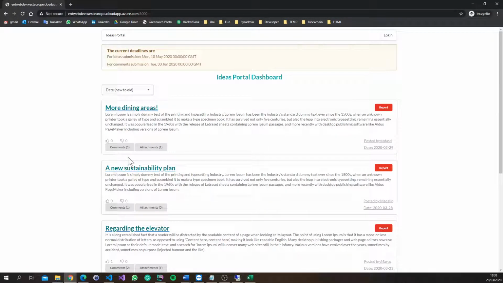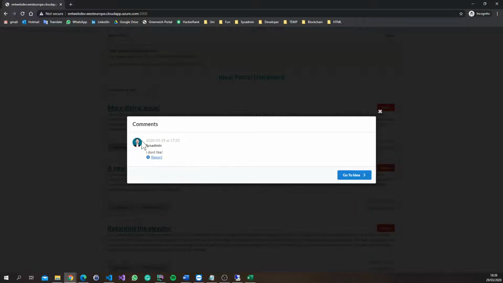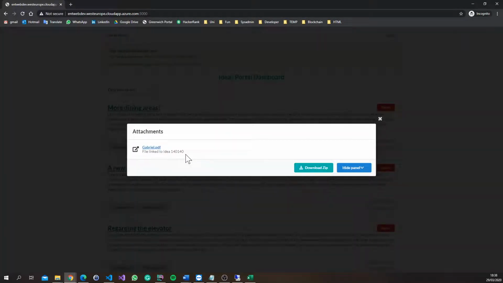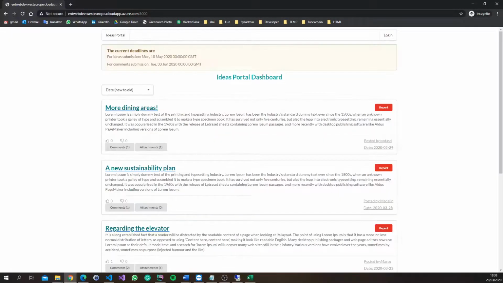It shows the idea title and the text of the idea. This would be a limited text, so if it exceeds 1,000 characters, you'll need to go into the idea page to see the entire idea. It also shows how many likes and dislikes the idea has, comments on the idea, potential attachments available on the idea, the user that has submitted it, this is a test user with a silly name, and the date of the submission.